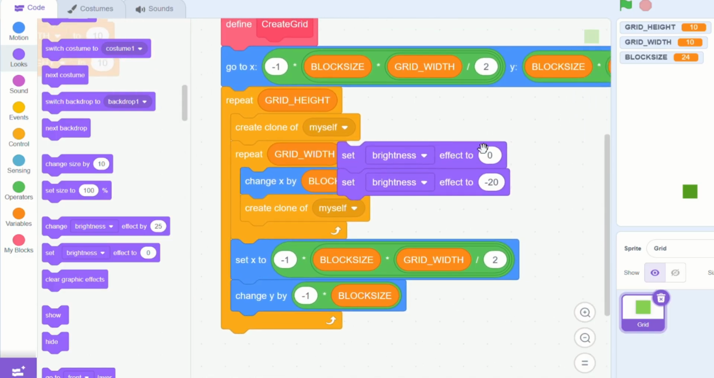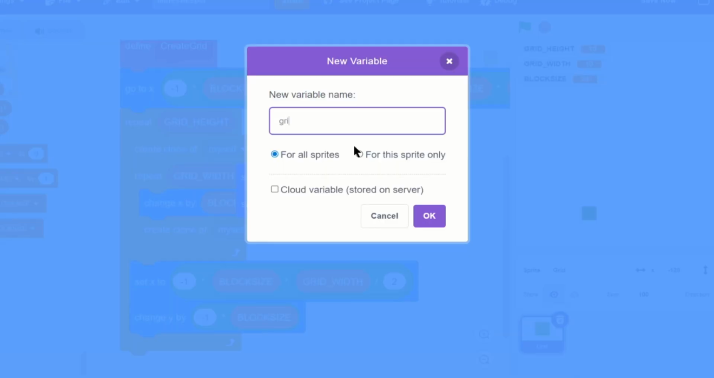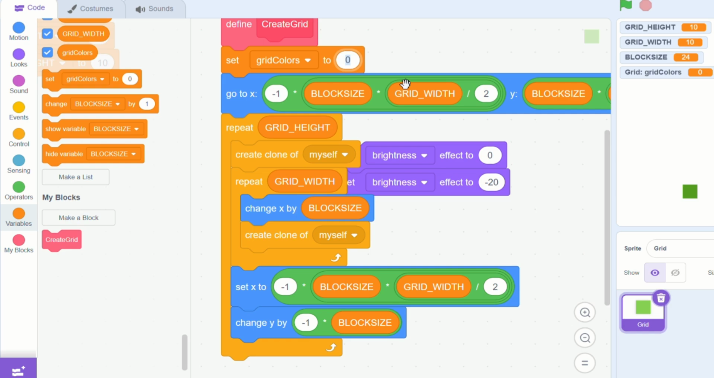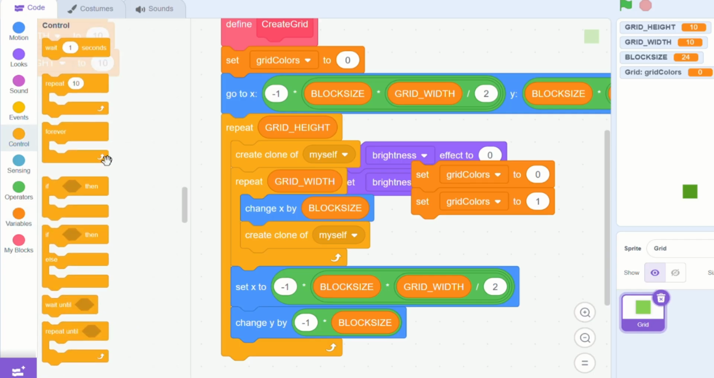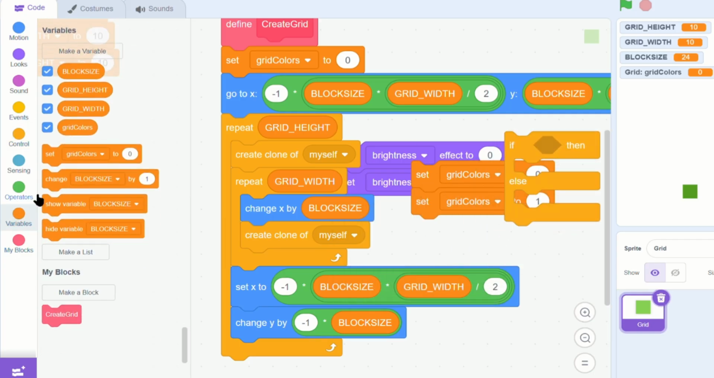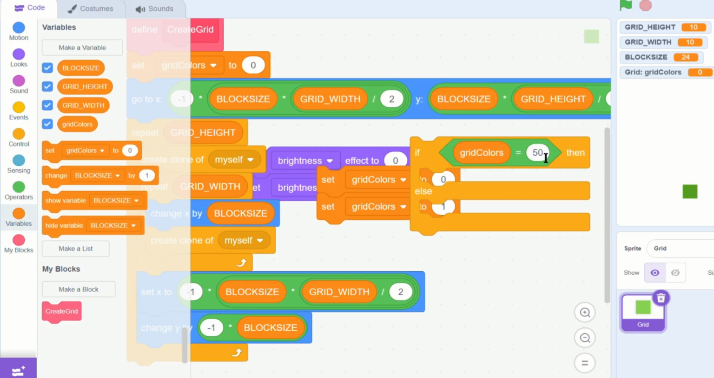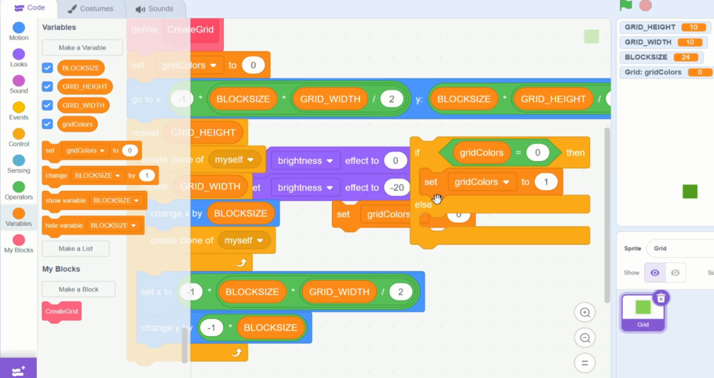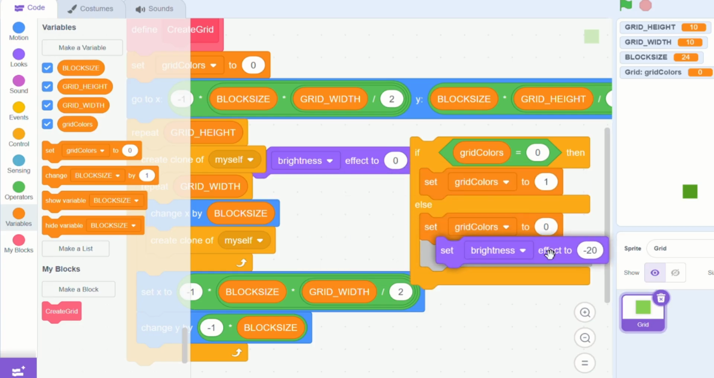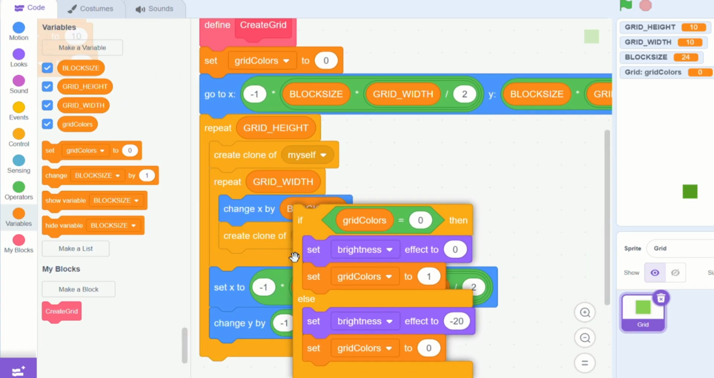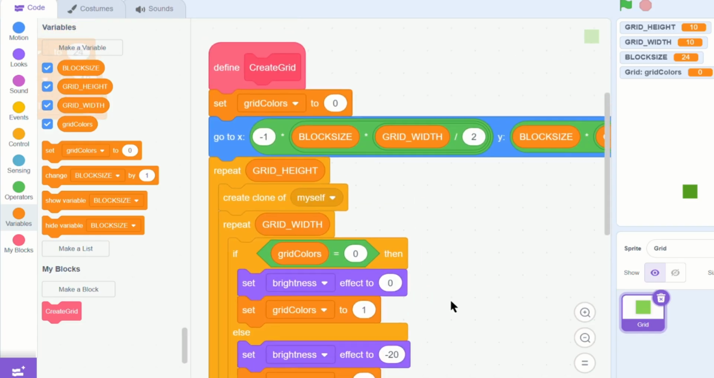Let's pull them to the side over here, and let's create a variable and call it grid colors, and select for this sprite only. Let's set the grid colors to 0 at the start of our create grid function. Then let's pull out 2 set grid colors, one to 0 and one to 1. We're going to have an if grid colors is equal to 0, then we set grid colors to 1. Otherwise, we set grid colors to 0. And if it's true, then we'll set brightness to 0. Else, we'll set it to -20. And we'll just put this at the top of our grid width loop.